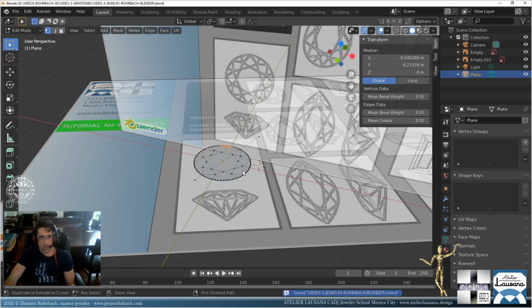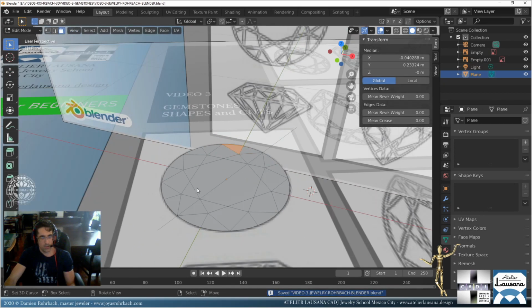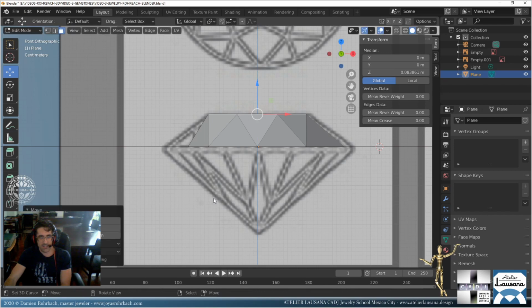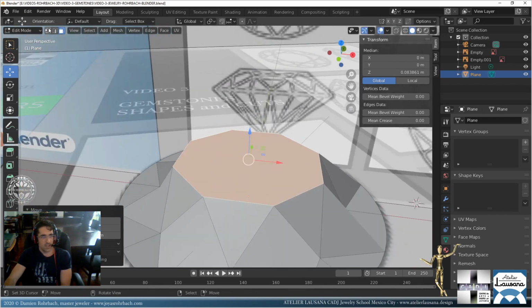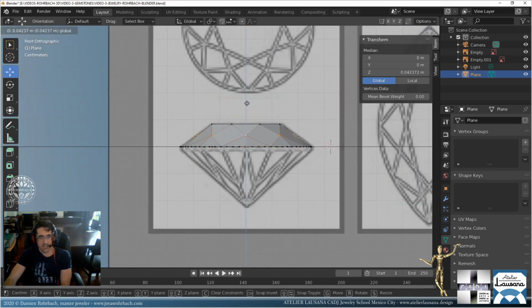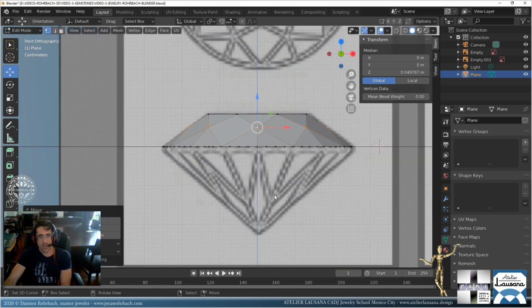Let's go back to edit mode. Now let's go to face mode. Let's select this face and go to the move function. So this is that level. Okay. Now we can select the vertices, these with the shift key. These guys, they go at the mid level there. Okay, that's perfect.